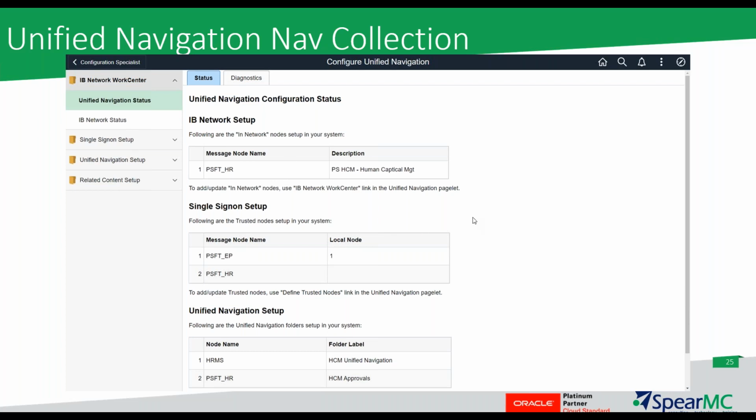We found that to get a prototype up and running in our environment took about 2 weeks. And you're going to see my offer to you. We can come to you and do it in half that time. We can get your unified navigation up and running in 1 week.